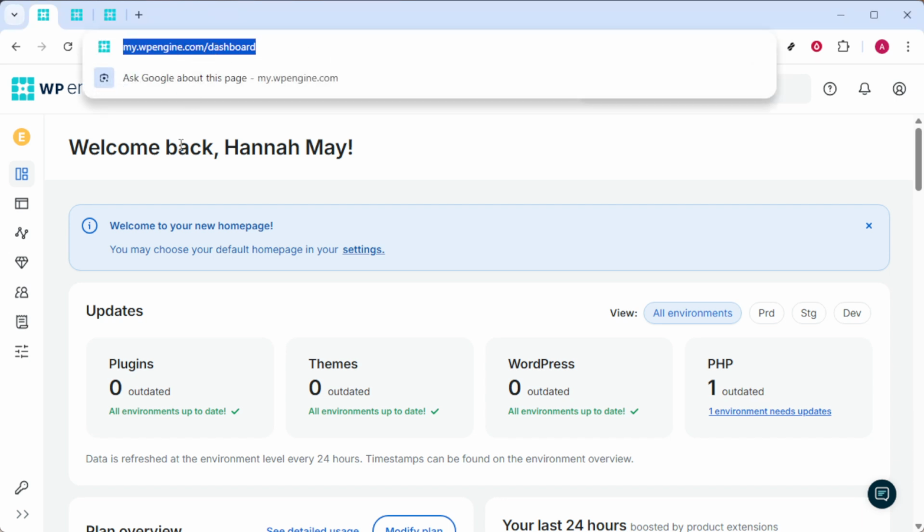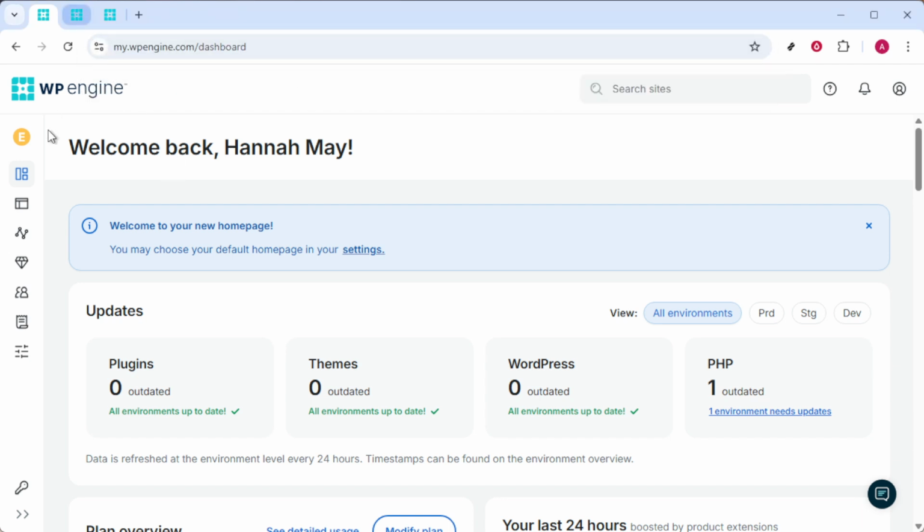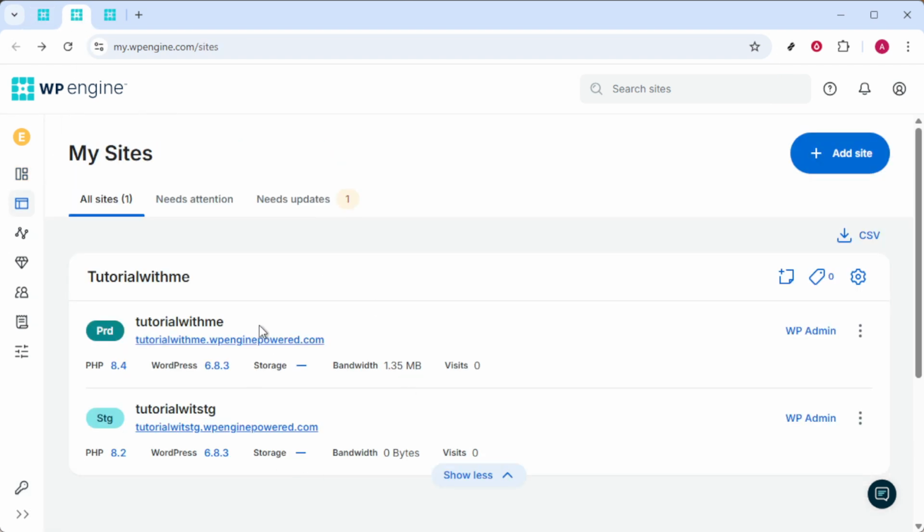If you're managing multiple sites, take a moment to locate the specific website environment you want to inspect. Click on it to select the appropriate environment. This step is crucial as backups are specific to each environment.